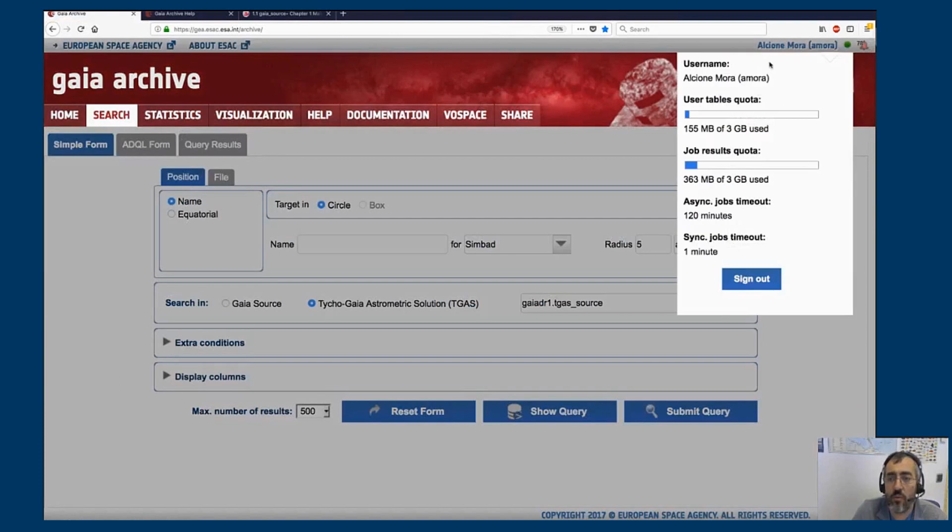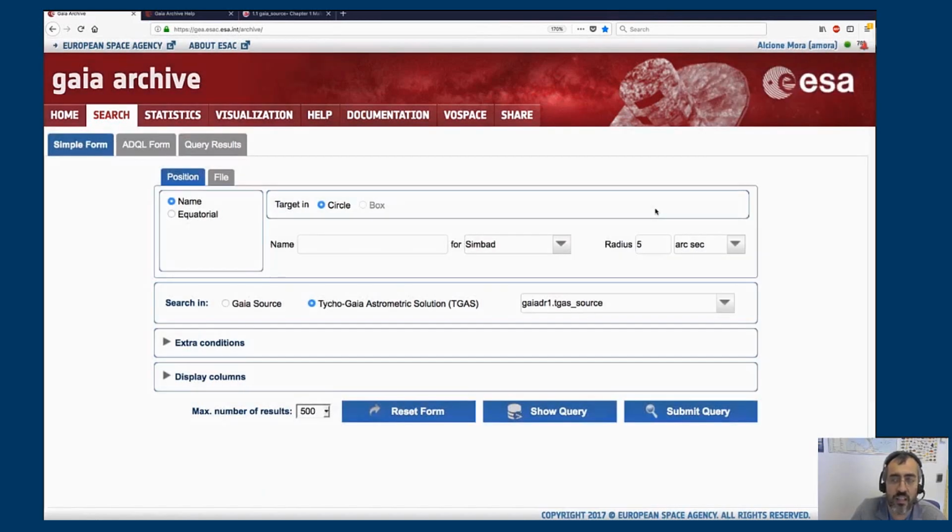Now we see that we are logged in. So this is my name here. Here are my quotas in terms of user tables that I'm allowed to upload to the archive, the jobs that I'm allowed to retrieve, and then some timeout for the queries. The queries just simply die when they take too long to execute. This is something you need to take into account when designing them.